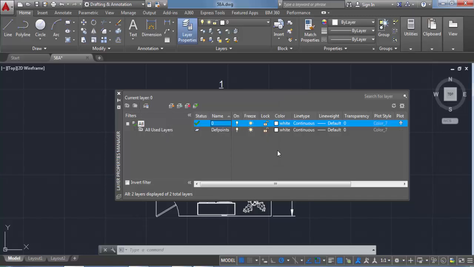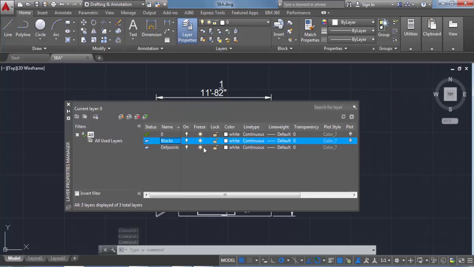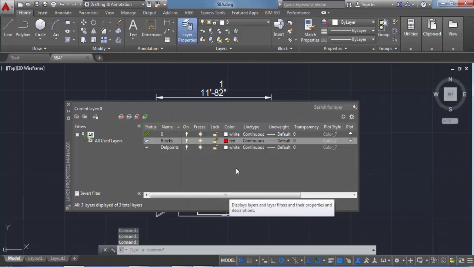Now let's move on and change some properties of a layer. For that, first I'll create a layer called Blocks, click outside, and change its properties. Starting with color, I'll change the color of the Blocks layer to red. Now here we have linetype, lineweight, and transparency also. These 3 values can also be changed, but I'll keep them unchanged.